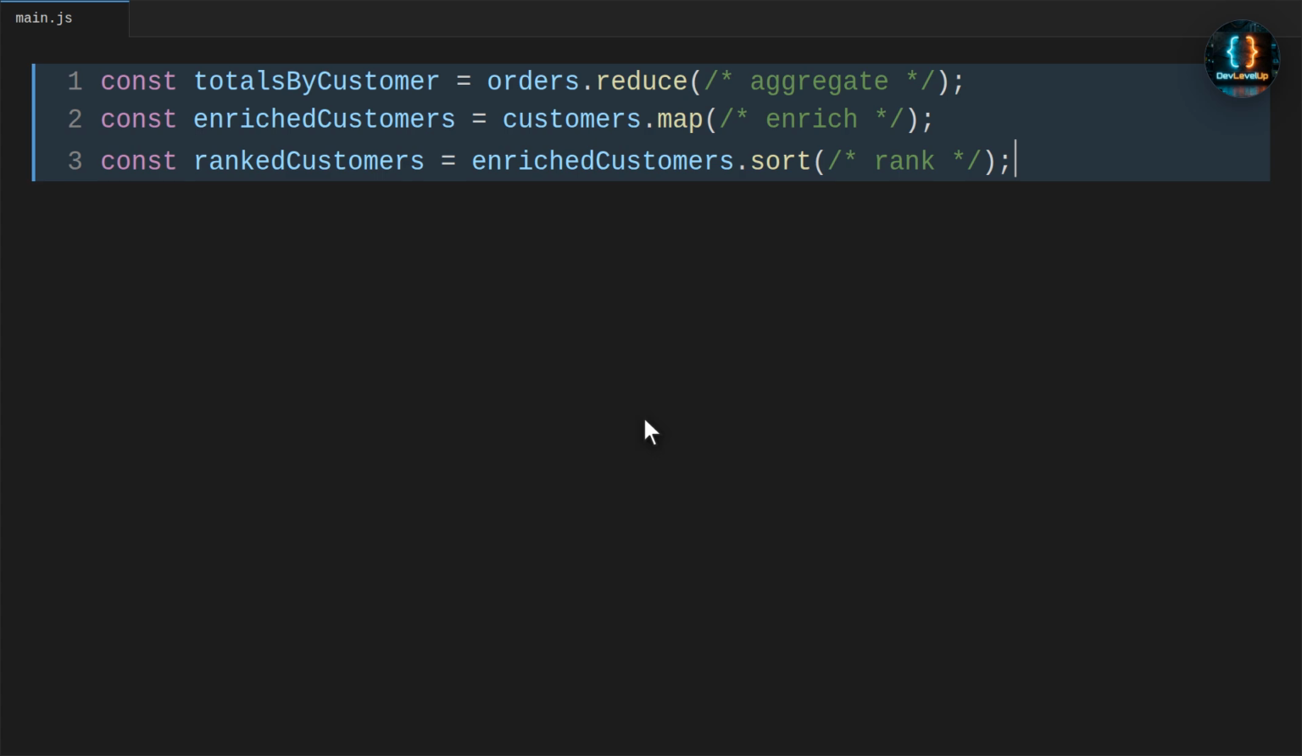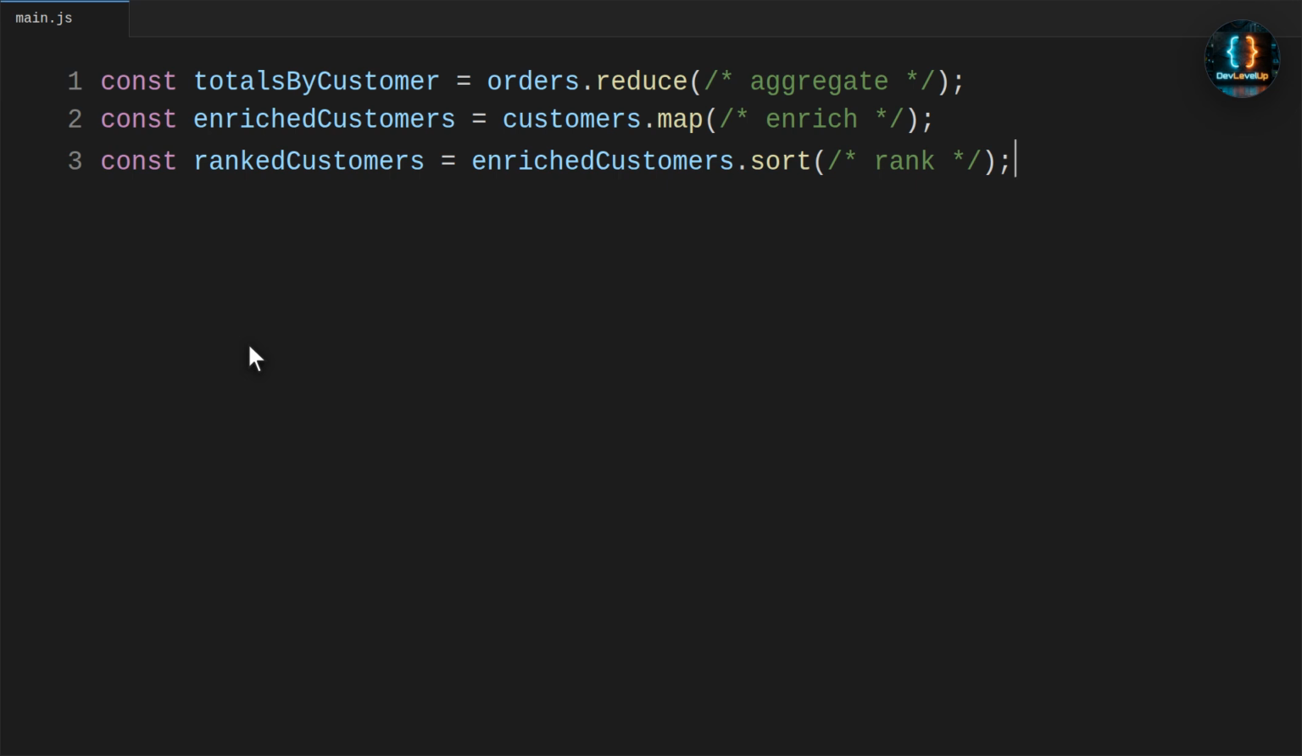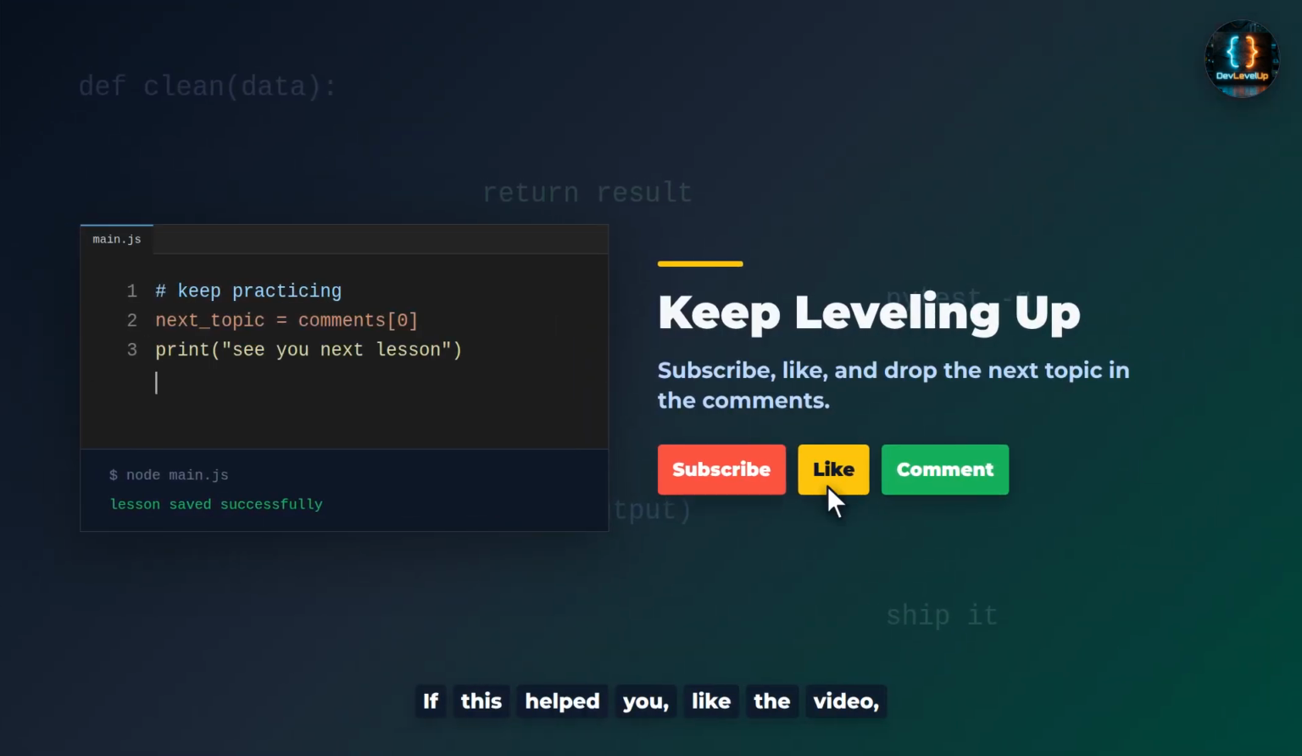Separate aggregation, enrichment, and ranking. That gives you smaller pieces to test, and it makes business changes easier, like excluding refunded orders or adding a customer tier. For the final practice, add a customer who has no orders. The expected behavior is that they still appear in the ranked list with lifetime value equal to 0, because the fallback handles missing totals. You just practiced 25 JavaScript array problems that junior developers are expected to understand.